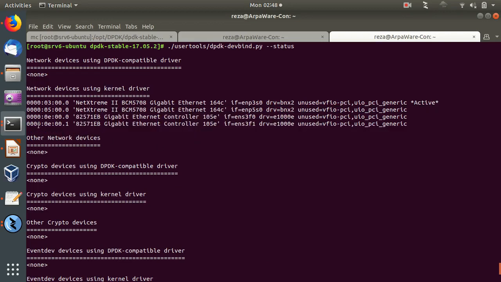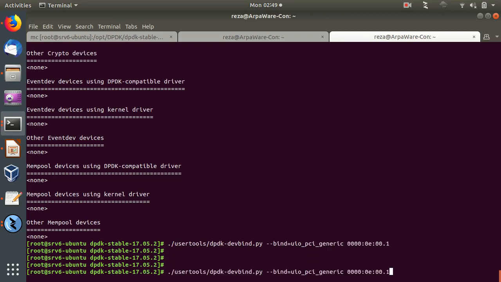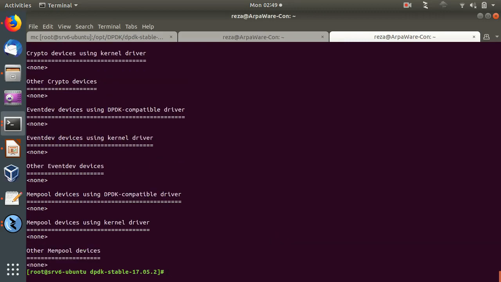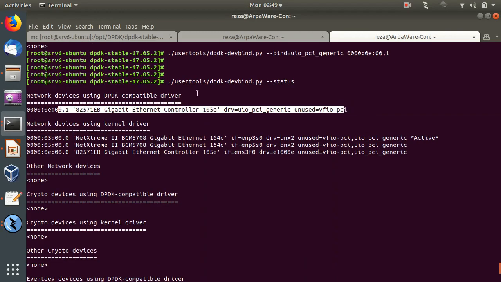Now let's do this again and assign this interface to the DPDK. So we call this with uio_pci_generic. Okay, no errors. That means the kernel module is working. And here we go. Now our interface is in the network devices using DPDK-compatible driver. So this network interface is now in the DPDK user space world.